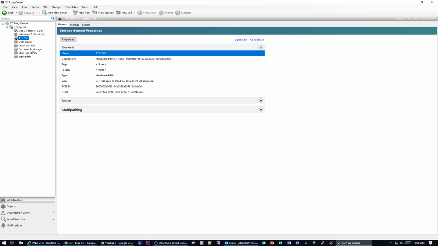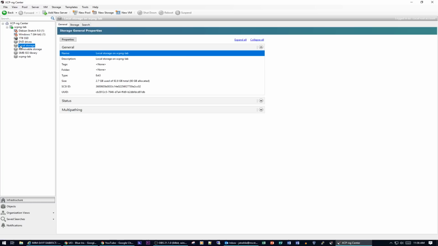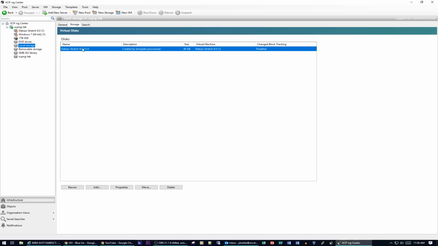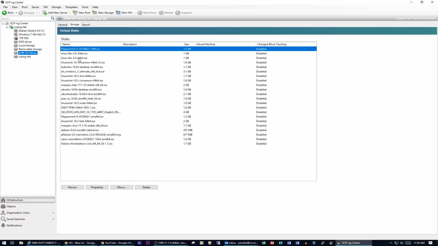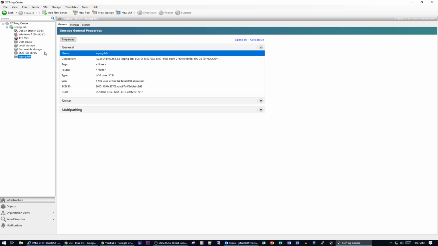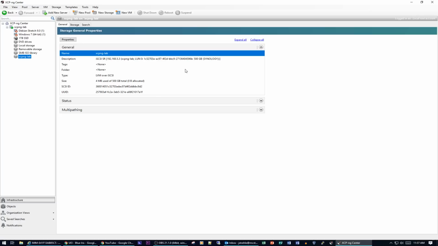And I can look on my SSD drive, which is a storage device. It'll tell you what virtual disks are on there. You can even search it. Here's my local storage, and you can see I've got my Debian Stretch 9 on this drive, and on this one I've got a Windows 7 virtual machine. Then the SMB ISO library, you can see all my machine images out here. And then XCP-ng lab, and nothing is stored in that right now. That's local storage. Or I'm sorry, this is on the iSCSI. I don't have any machines on there yet.